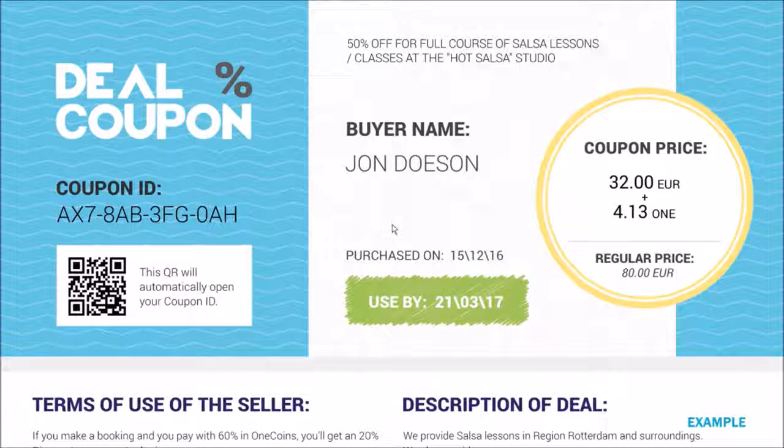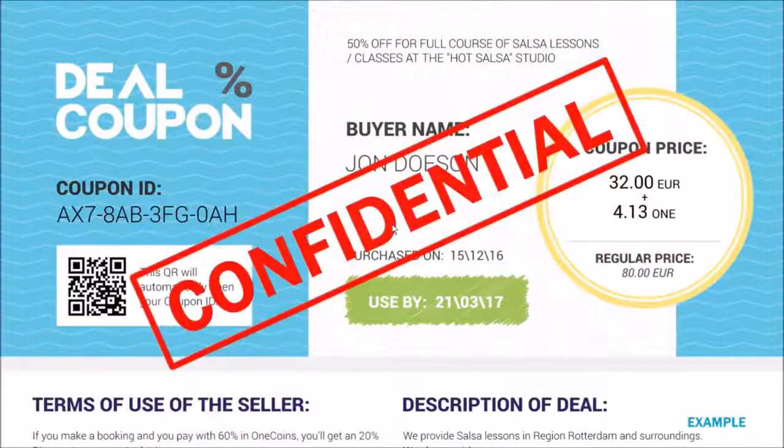You will see that you have a unique coupon ID and your information as a buyer, your name, date of purchase and expiration date for your coupon. Do not share your coupon ID, as this coupon may be copied and used on your behalf. Treat the deal coupon as any other contract for service or product purchase with confidentiality.